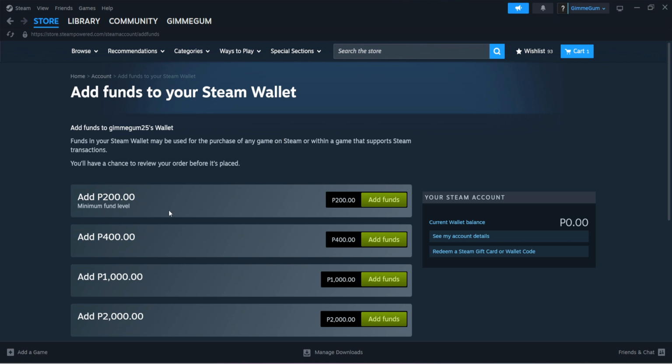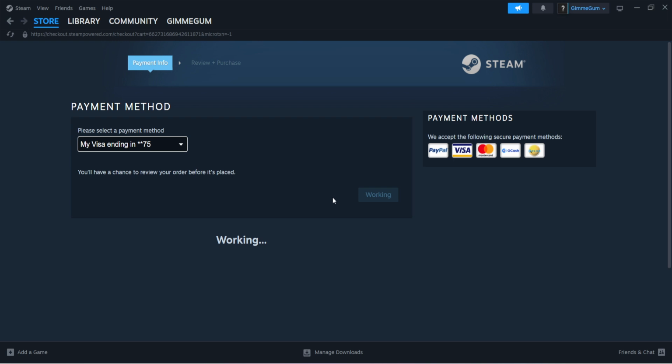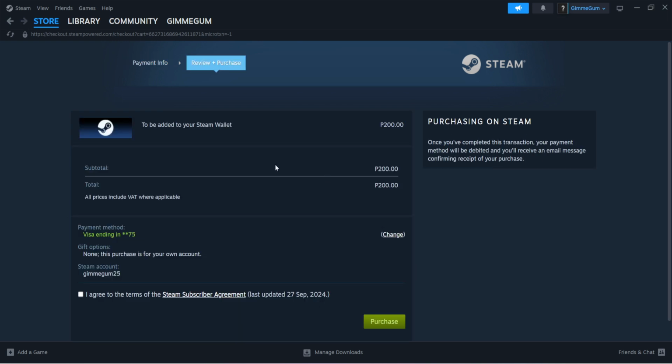Keep in mind that wallet currency follows your Steam store country and funds are generally non-transferable, so choose the right currency and amount for your needs. If you're budgeting, smaller increments can be a smart way to avoid overspending. After choosing the amount, click Add Funds.